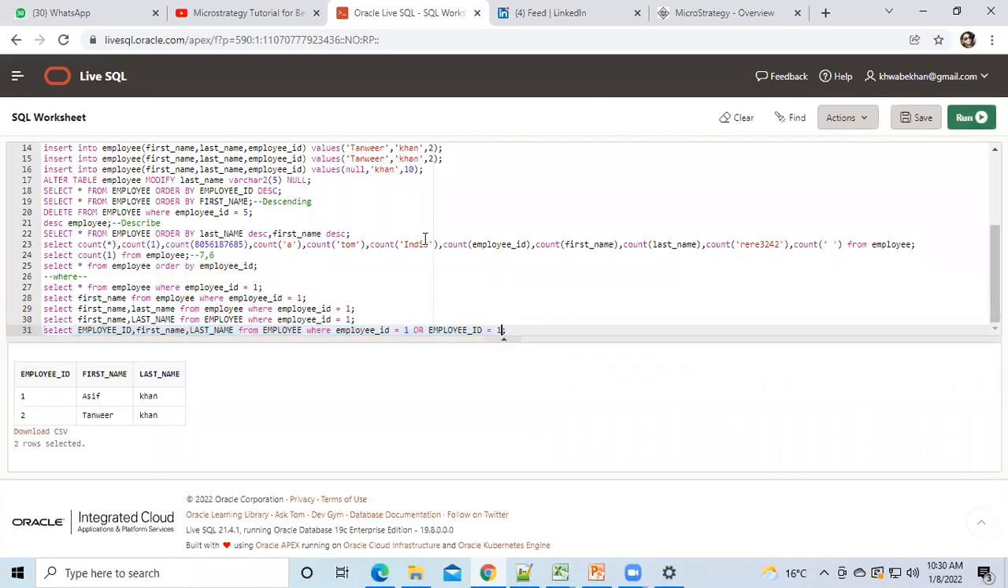Now tell me, if I write this, what will happen? Employee ID 1 and 11. Employee ID 11 we don't have in the table, right? You might have seen that. What will happen if I execute this? It will show only employee ID 1. Asif Khan will be displayed, right?